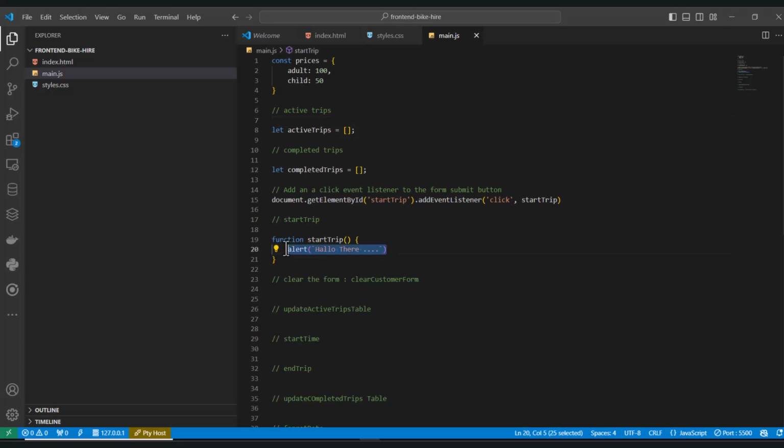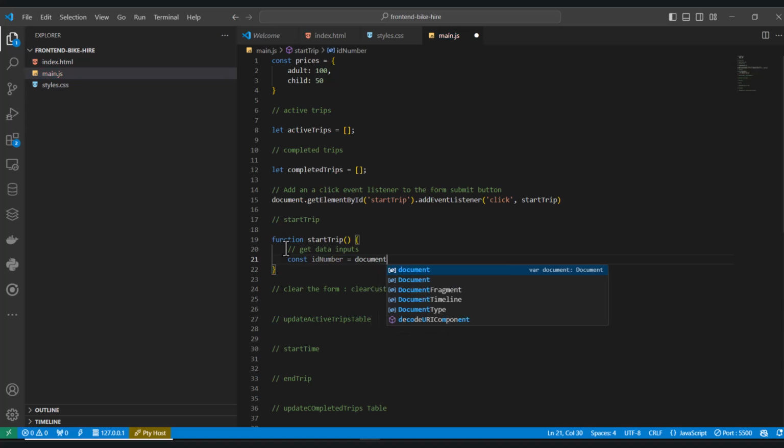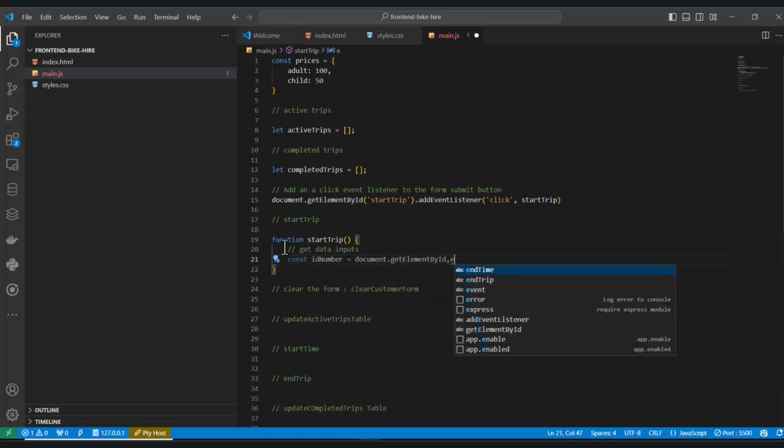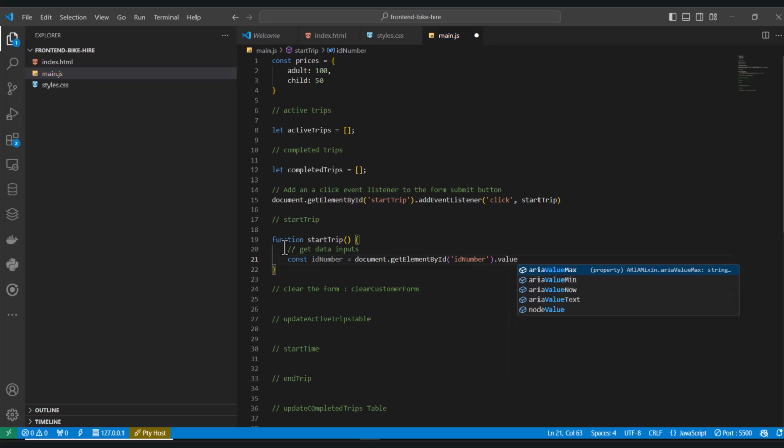Our start trip function here is going to start by getting data inputs. So those are the fields. So we will define those variables that will contain that data. The first one will be ID number. This will be document.getElementById. So this is pure JavaScript. This is how you get variables from any input. You can use document.getElementById or even a class. So we say this is ID number. You have to be careful when picking these IDs. Any typo error will result in a syntax error. So you ask for a value.